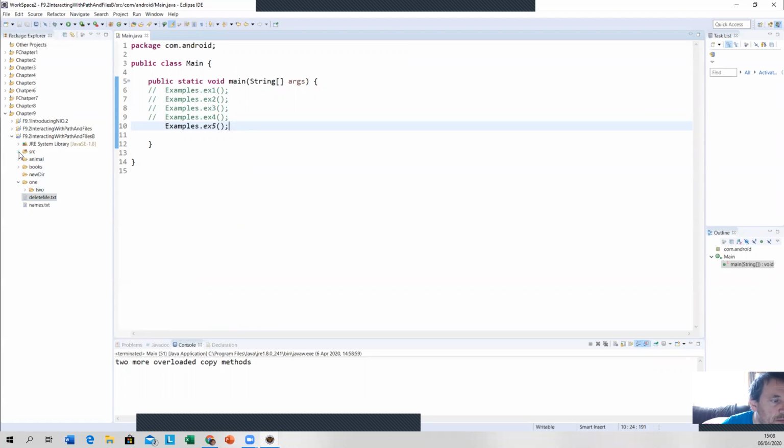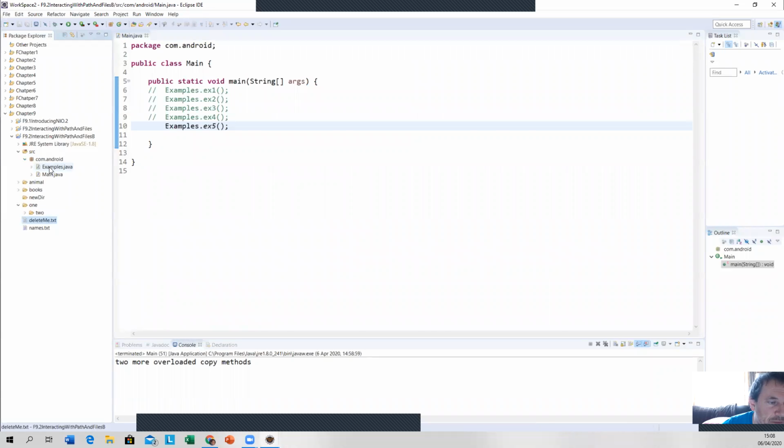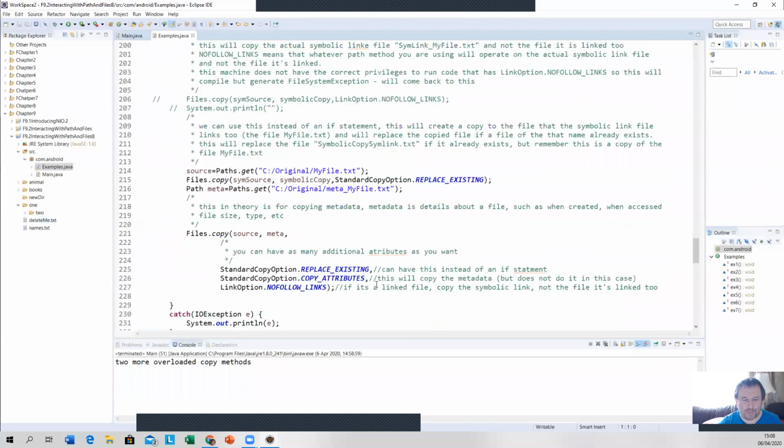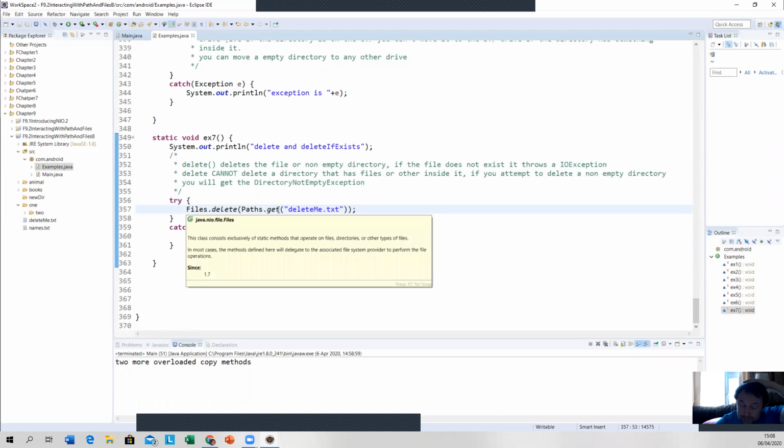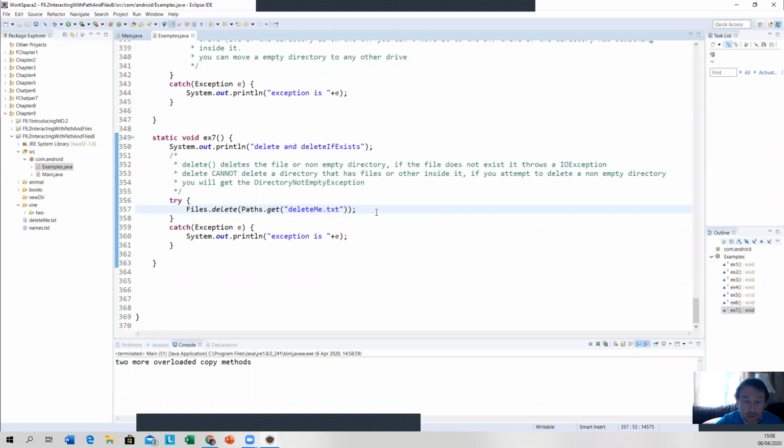So I'll go back to here. I notice I'm not talking as much as I should. Should be talking an awful lot more. Sorry about that. So files.delete Paths.get deleteme.txt. Now this returns void. So all I want to see is, does it delete it? Run it.